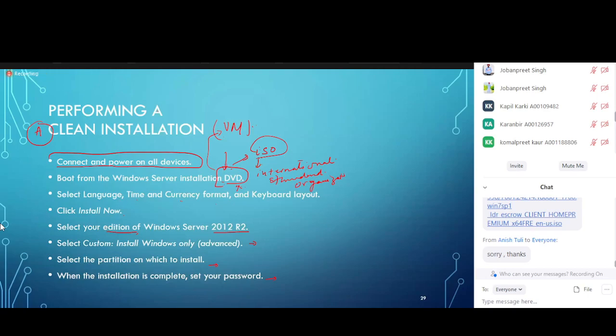Ma'am, we can't see what you're writing. Well, it says it's sharing.